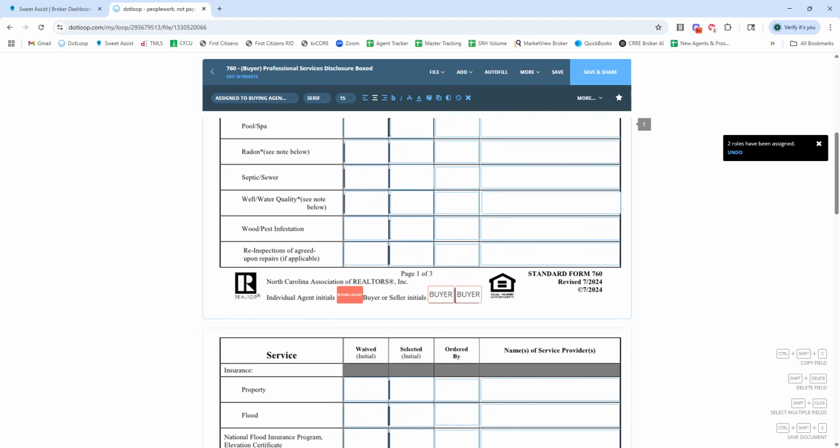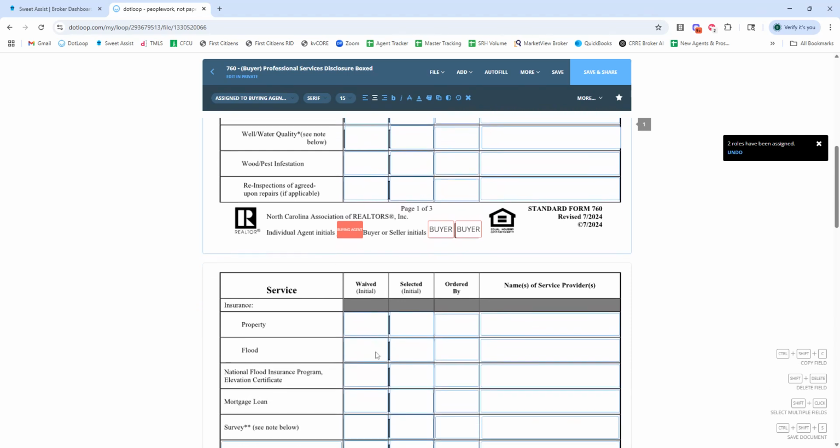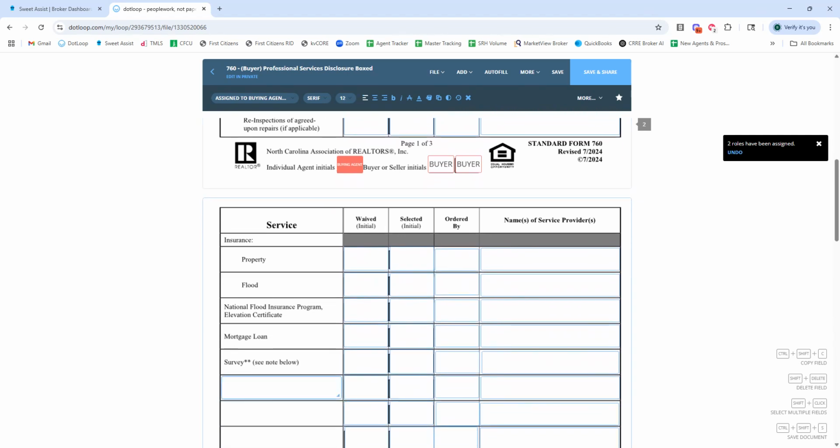But also there could be something else that maybe isn't on this form. Let's say that the house has a fireplace and a chimney. So you may say, hey, there's the option to have a chimney inspection done. And the client is going to either, again, waive it or select that, yes, they want to have that done. Now, of course, you can enter who the service providers are and who ordered it.